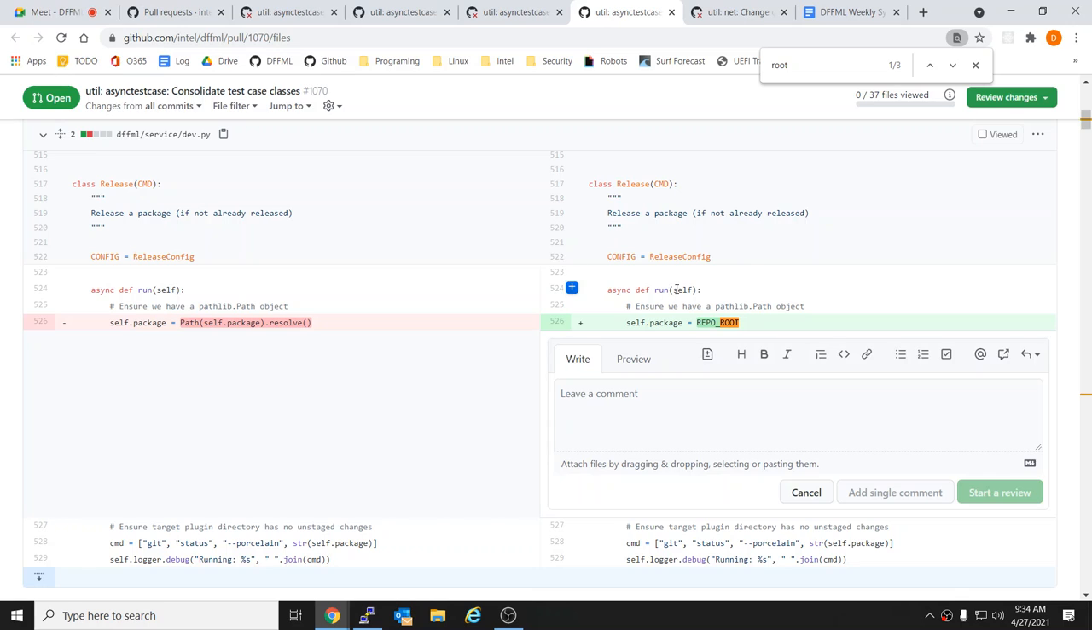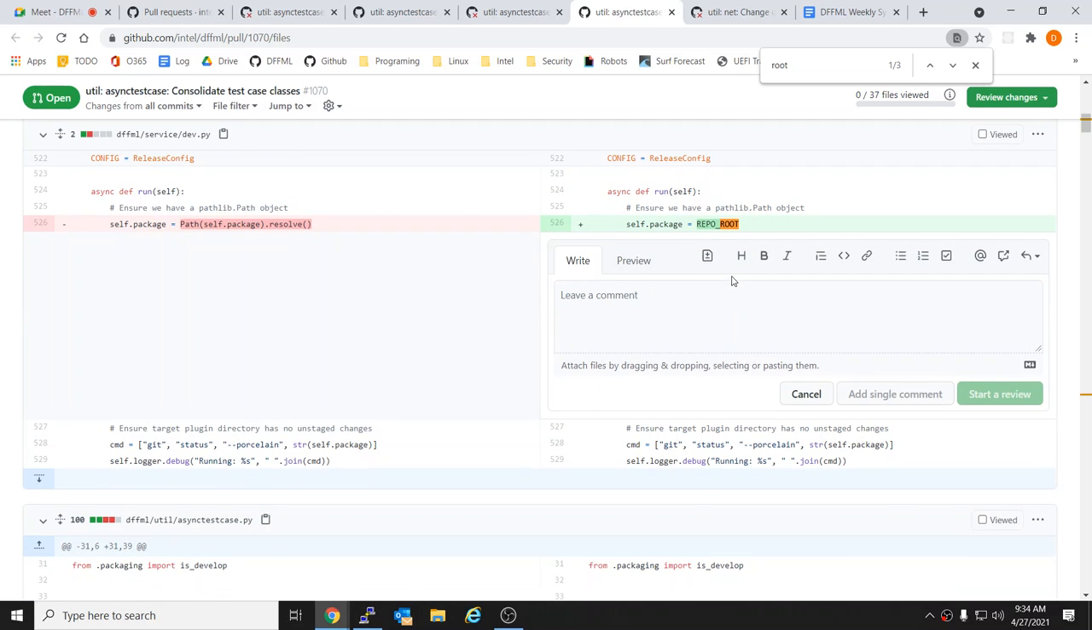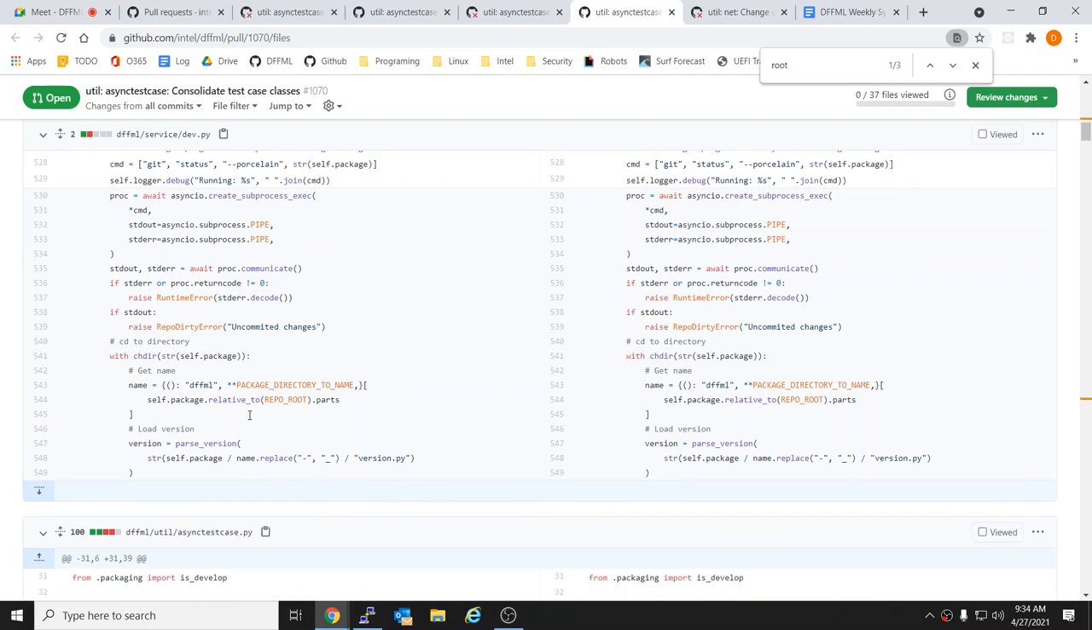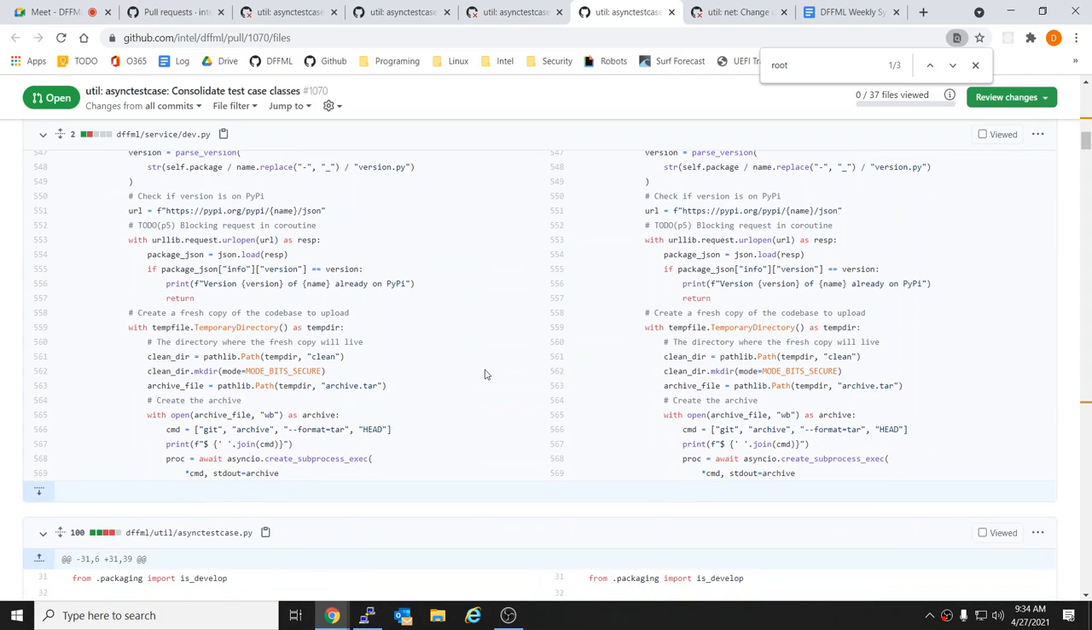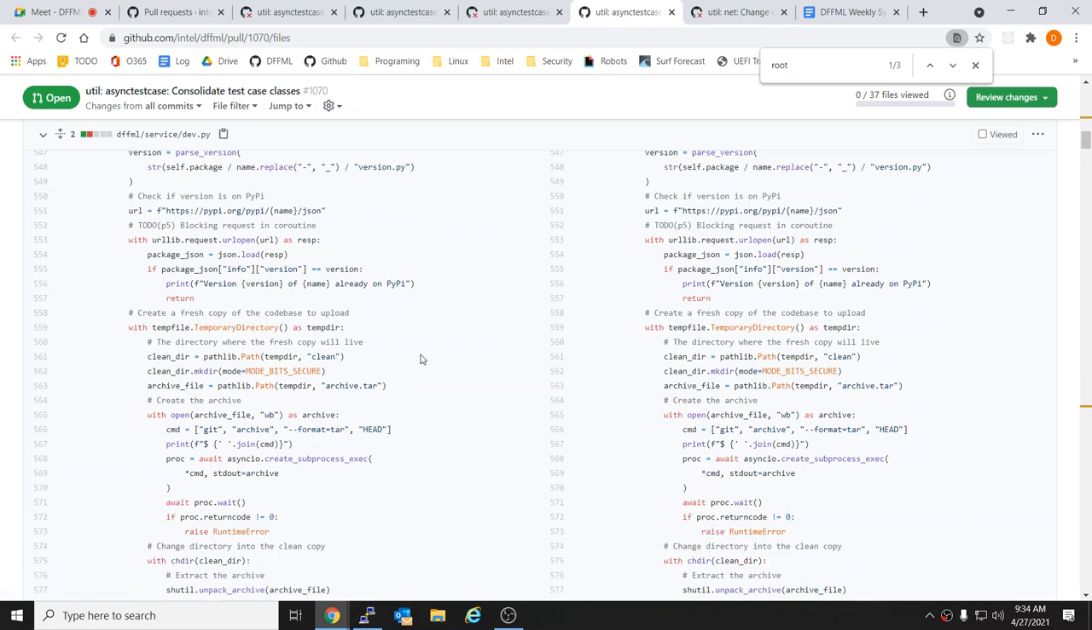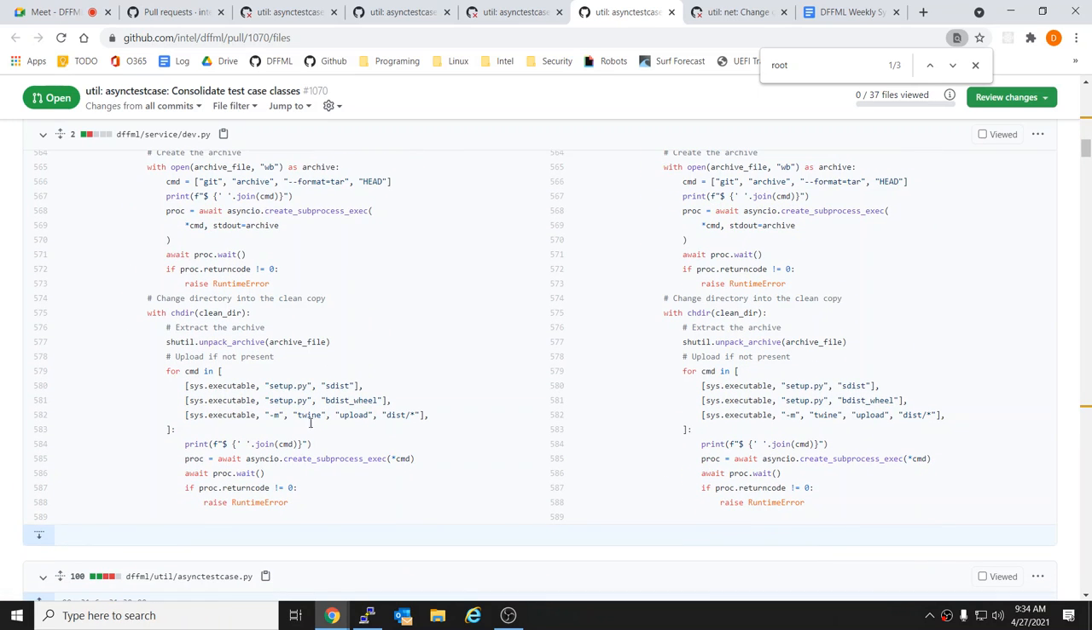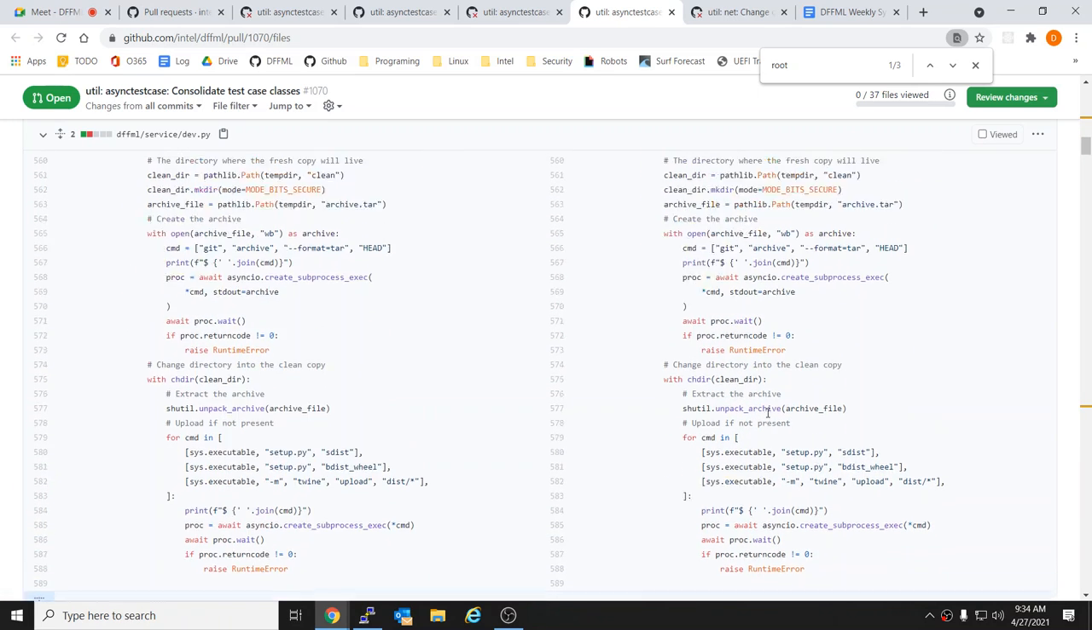Well, I'm saying when we go to do this, because this release automation will also be used for the second party plugins as well. What's the rest of this code? Okay, yeah, it checks the version. It checks on PyPI. It creates the archive. And it runs the upload.